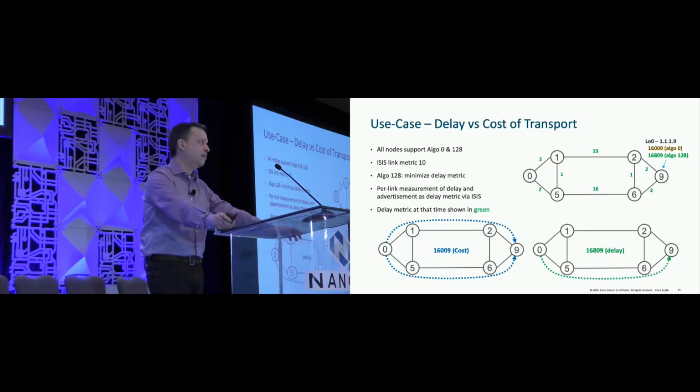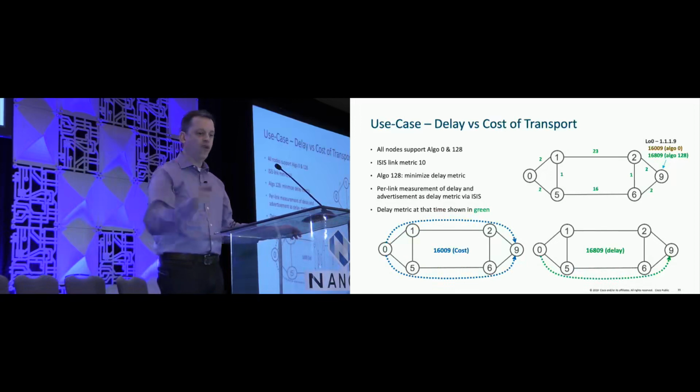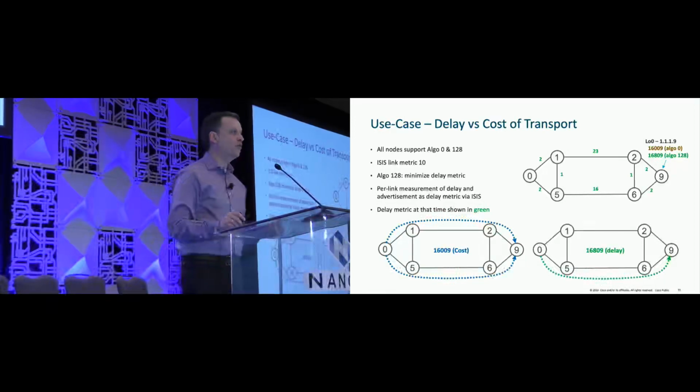What is new is what's happening next. What you see in the lower right-hand side in the green arrow is the delay minimized path from 0 to 9. And that path only follows the path that is shown on the green arrow. That path was computed by the IGP. That path only needs to push one label by the head end. That label is 16,809, which is my prefix SID of algo 128 for my destination.